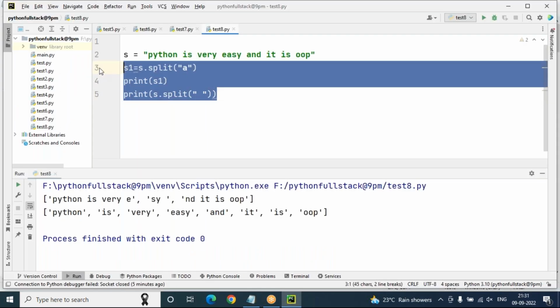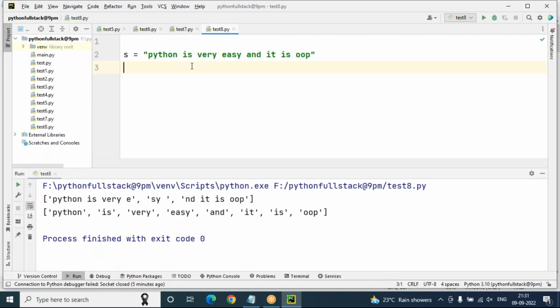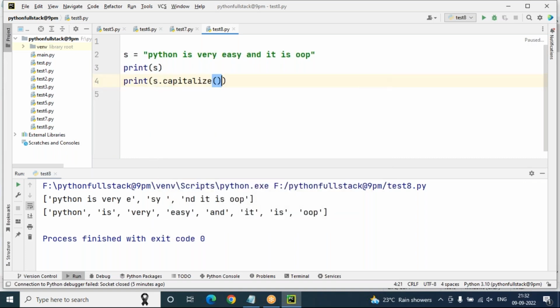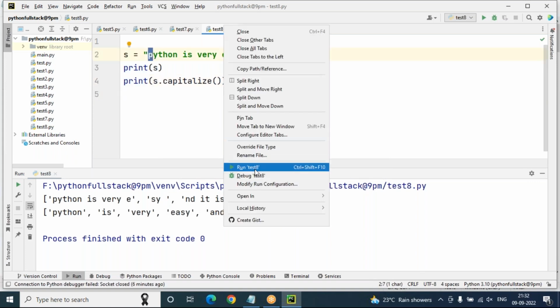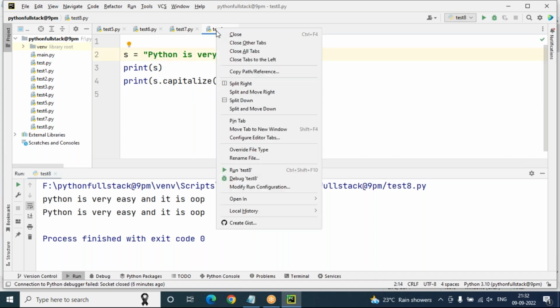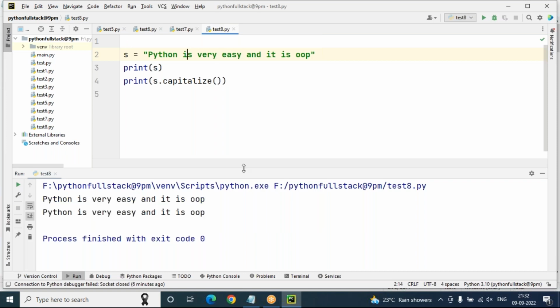Let's try to apply capitalize to a string. Suppose my string is Python is very easy and it is object oriented programming. The original string is this one and I'm applying the capitalize function. The capitalize function will return a new string that I'm printing directly. So it returns the P letter as capital. That is the specialty of the capitalize function. Here the original starting letter is a small p and the capitalized string has a capital P. So what happens if my string already has a capital letter P at the start? Then nothing will happen. The same string will be returned.